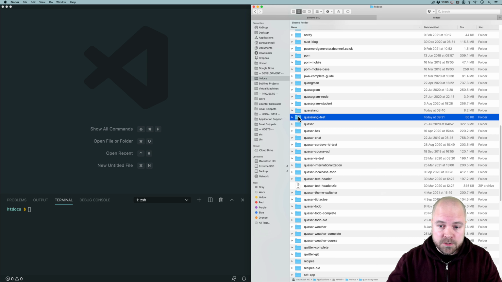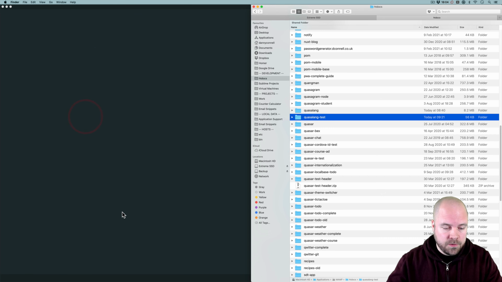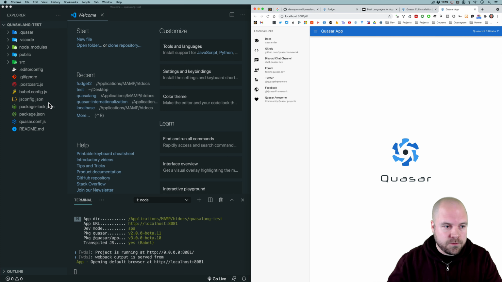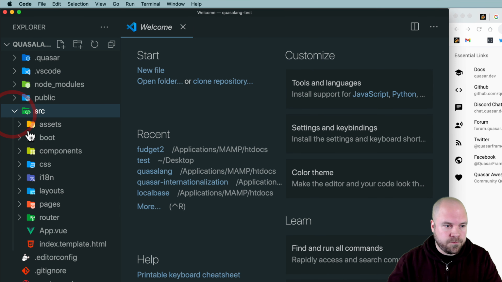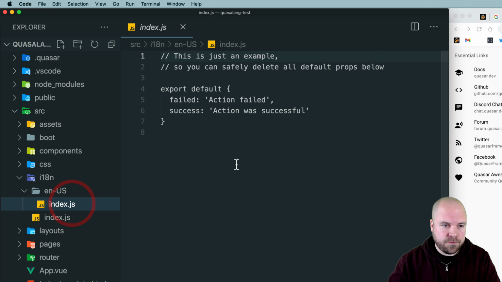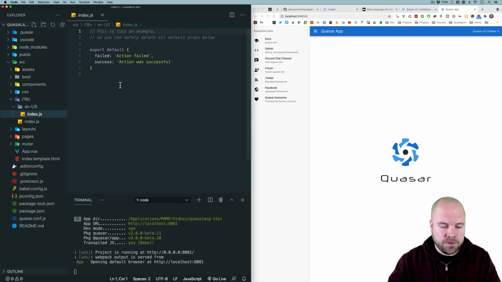It's finished creating the project, so I'm going to drag it into VS Code, open up the terminal, and just launch it with quasar dev. And it's now running in the browser. And if we go into the source folder, Quasar has already generated the i18n folder, and we just have a simple language file for English here with 2 different phrases.